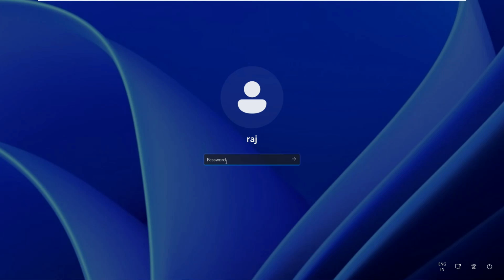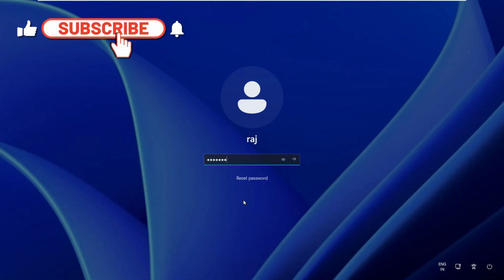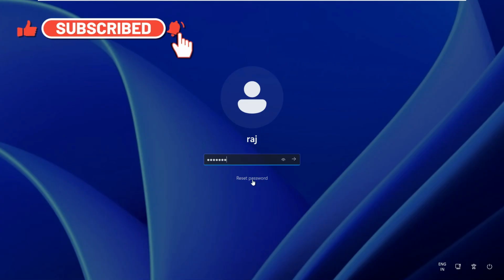Okay, so how can we do that? Suppose this is my user and I don't remember my password. I type something and it says incorrect. I type something else and it's incorrect. You can see now the reset password option here.